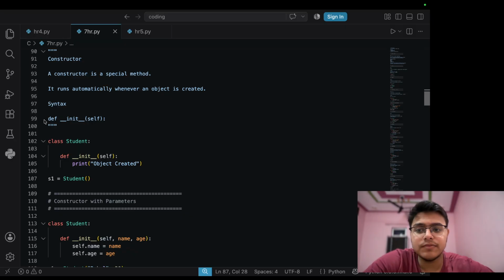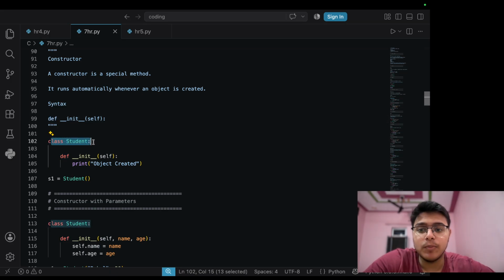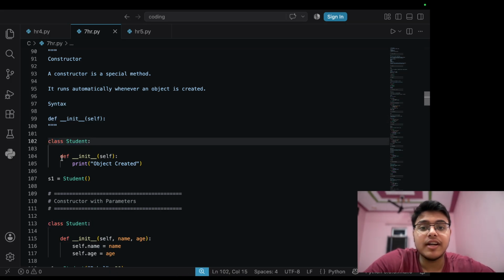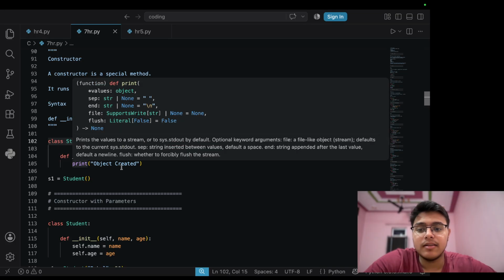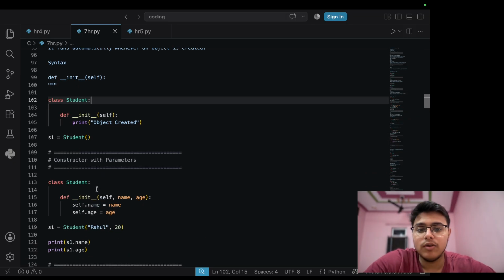And how do we use it? We use it like this. We first create a class, a blueprint, then we define our constructor, def underscore underscore init underscore underscore, and then self over there. I'll tell you about the self keyword later. Wait. And then print object is created, and then the object.